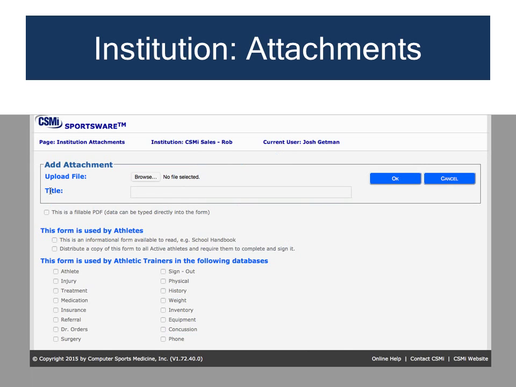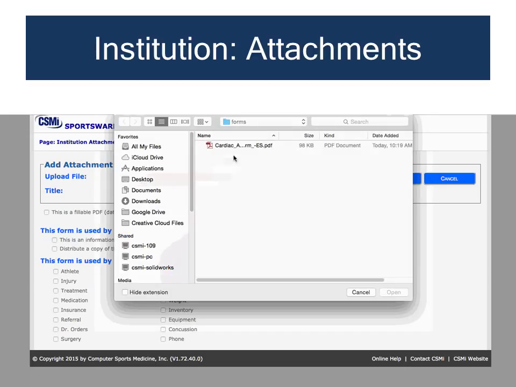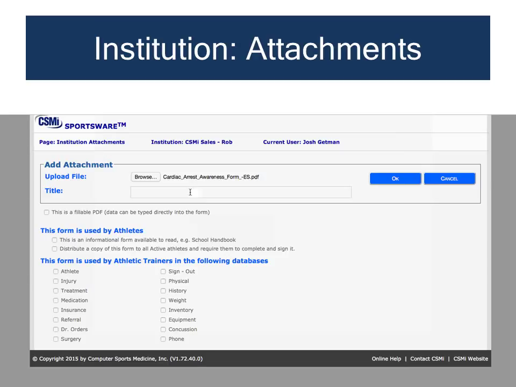To add a form, click Add. Browse to find the form you want to upload. Give your form a name and check the appropriate boxes on the attachment page. In this case, the form is a fillable PDF that we want to distribute to athletes and require them to sign it.